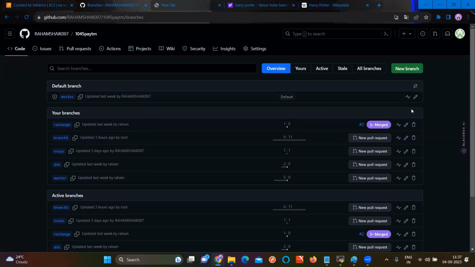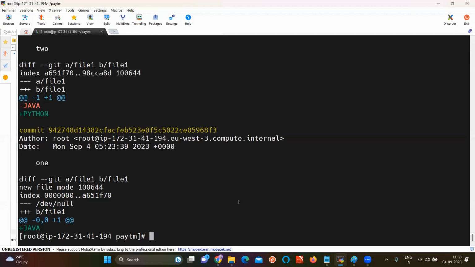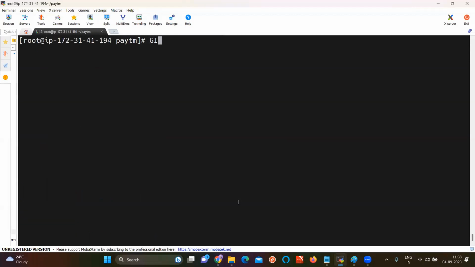Okay, in real time, we never ever delete the branches, even though we don't have permissions. Who is going to do all of these activities? Managers and TLs mostly. Clear now? That's it. And the next command is git revert. We have a command called git revert. I'll show you.